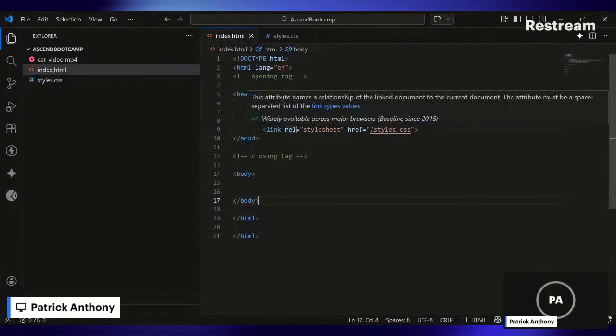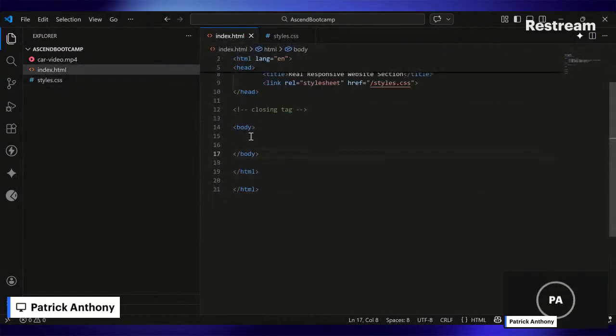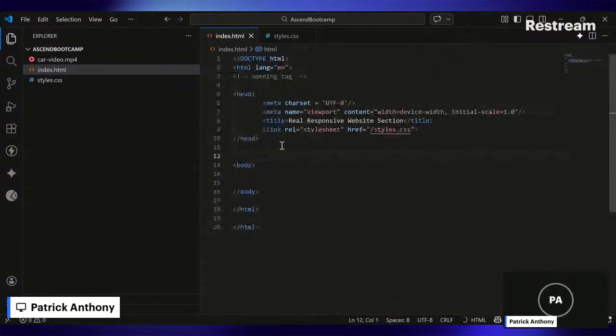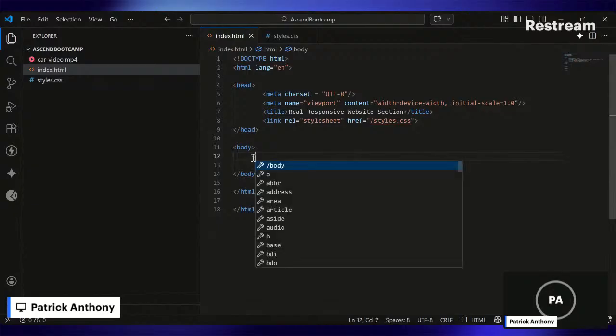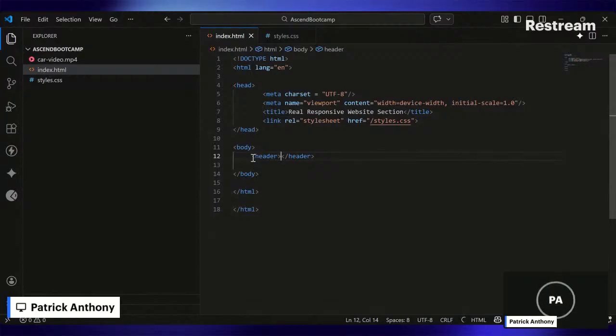So let's go ahead. I'm going to remove this, that was in the last class. I'm as well going to take this off. Okay, so inside the body, I want to have a header, and this header is going to have a class. Let's have a class and we'll call it header.